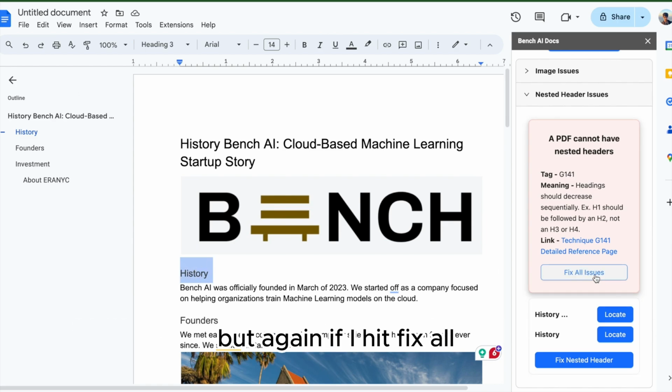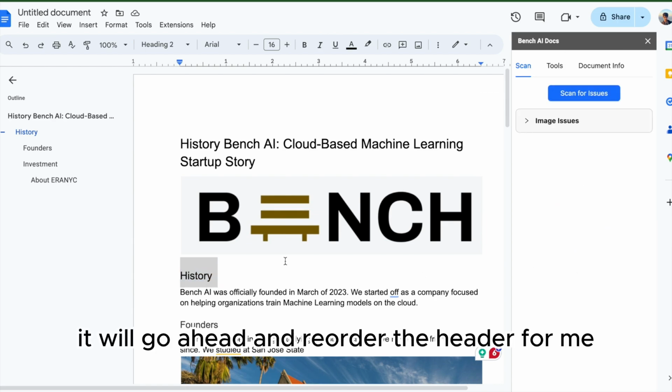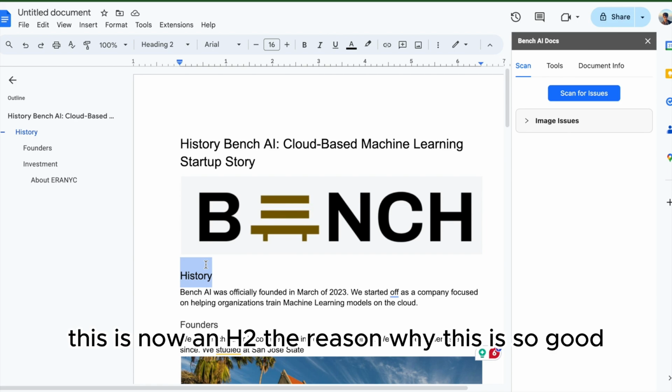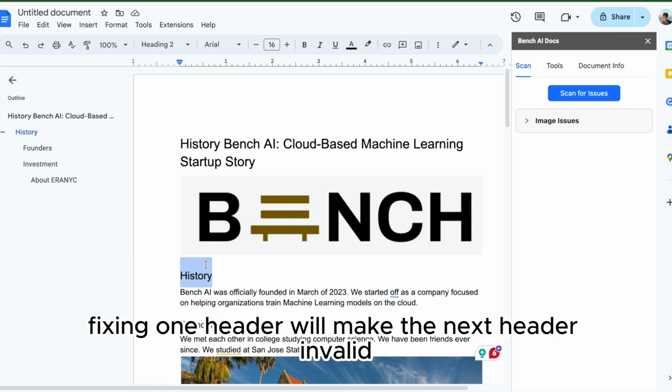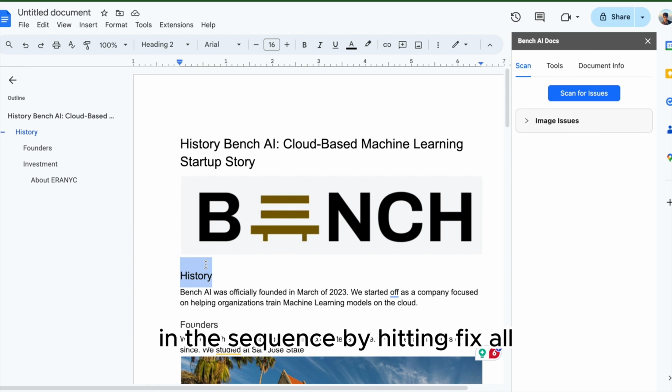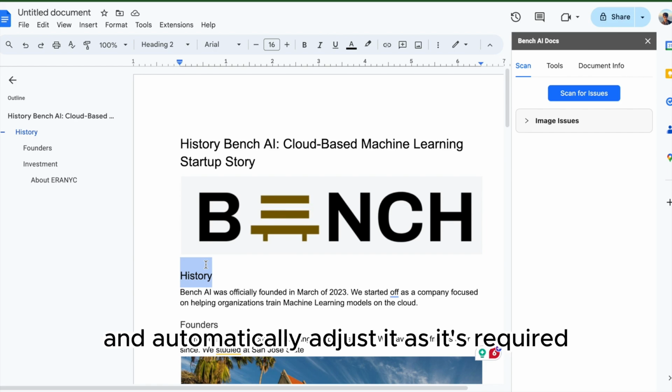But again, if I hit fix all, it will go ahead and reorder the headers for me. This is now an H2. The reason why this is so good is because there may be scenarios where fixing one header will make the next header invalid in the sequence. By hitting fix all, we take care of all edge cases for you and automatically adjust it as required.